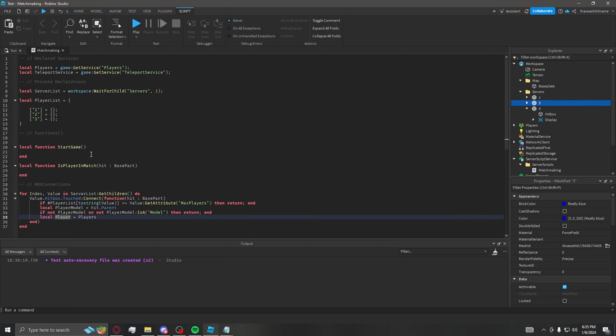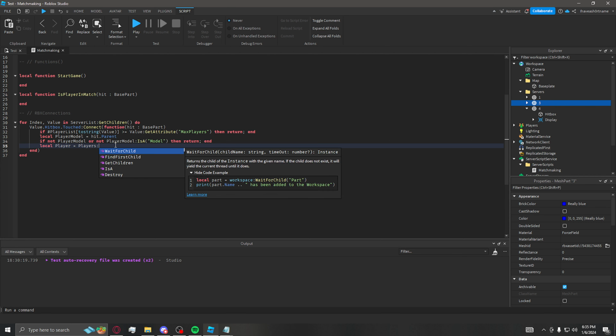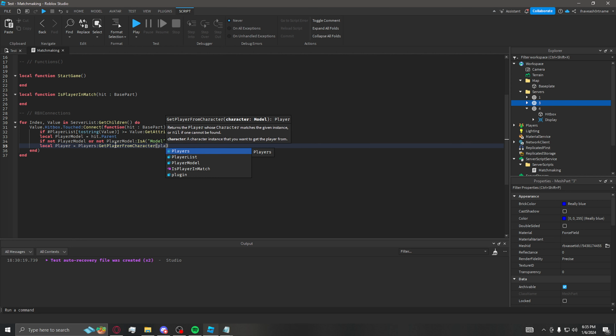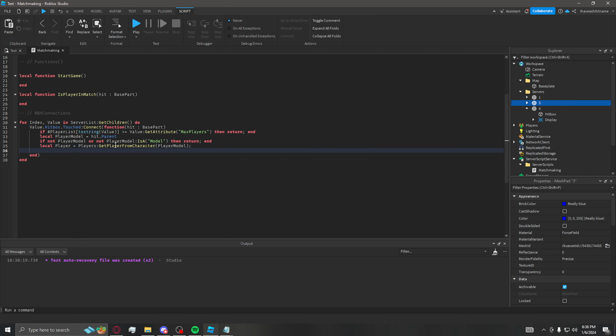So then we can go ahead and get a player via our service that we called up here, called players. We can get the service here and do get player from character, and then use the player model here, which will basically get us our player.